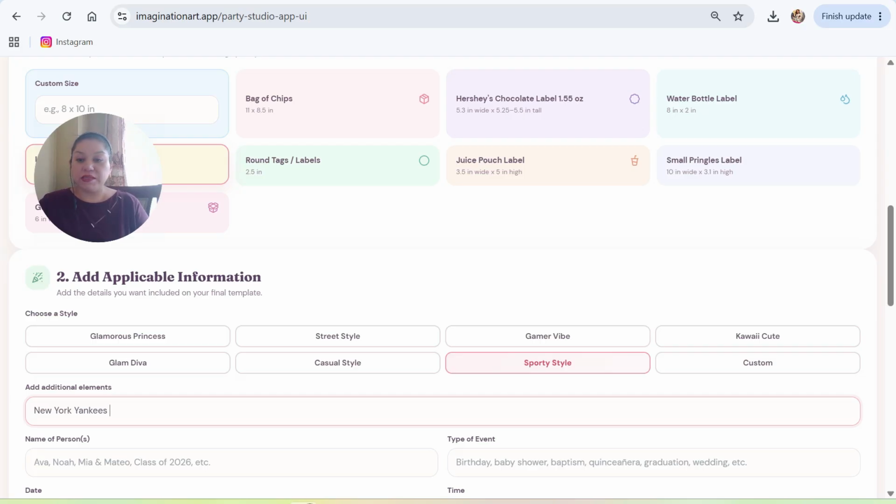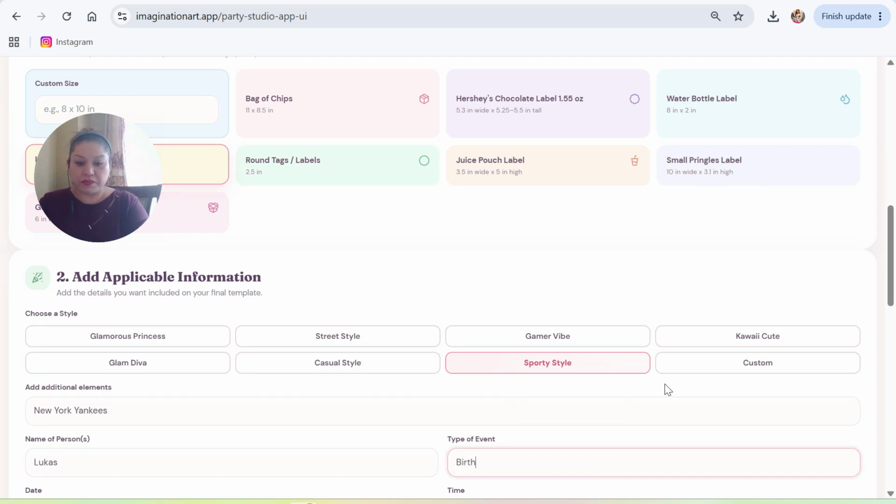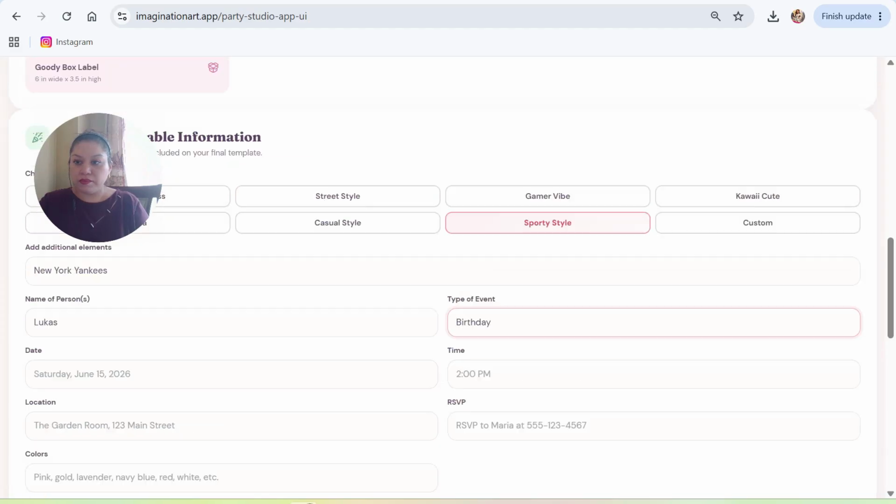Any other elements, once we start creating, like clicking on different options, our AI generator is going to understand what this is. What are the New York Yankees? A baseball team, right? All right, the name of the person is Lucas. It is a birthday. And the event is on August 8th, 2027. The time is at 4 p.m.